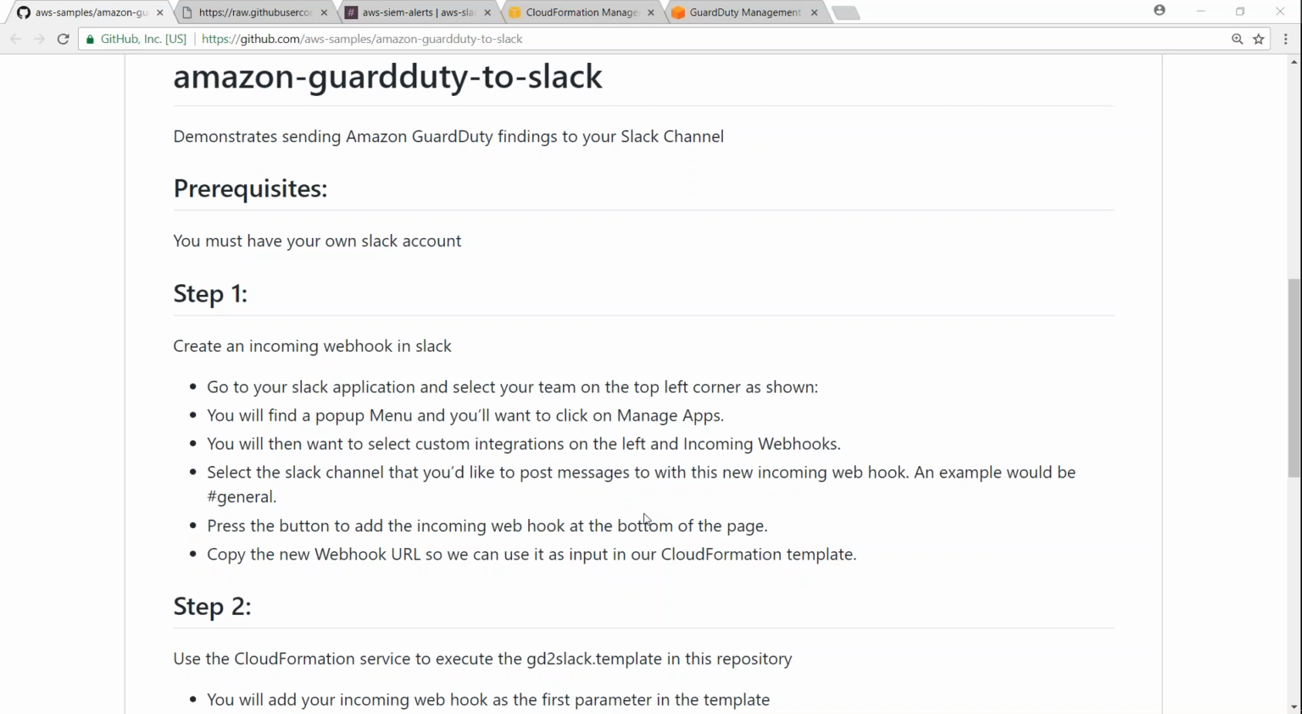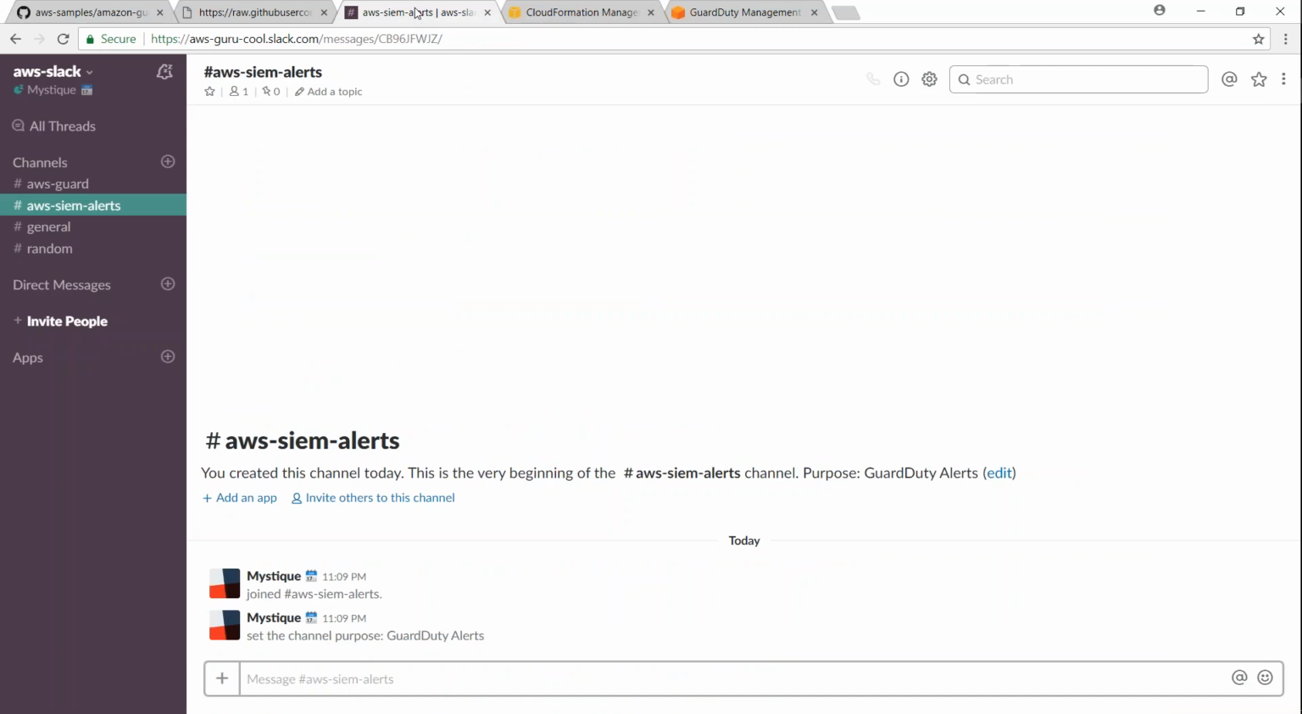One is you should have, of course, a Slack channel up and running, and we also need to have a custom integration so that we can push the notifications to the Slack channel. I'm going to assume that you have a Slack channel already ready. And if not, go ahead and create the Slack channel. In this case, I've created a Slack channel called AWS SIEM Alerts.